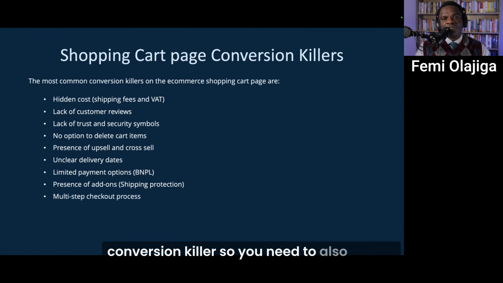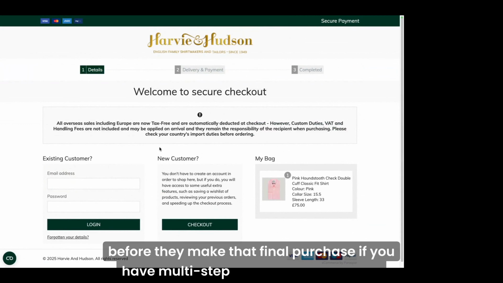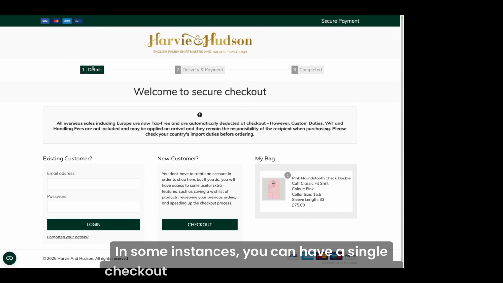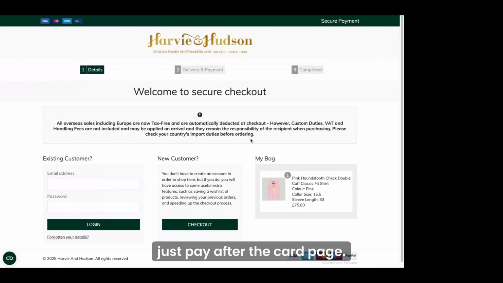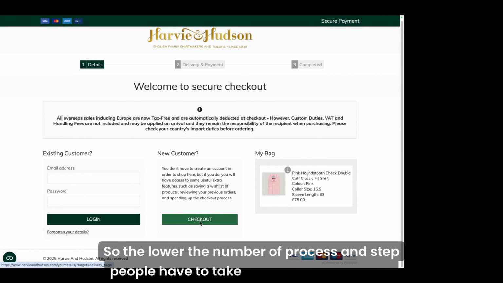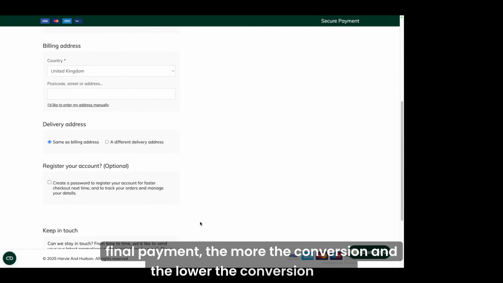So you need to also look at the number of steps that people have to take before they make that final purchase. If you have a multi-step process before people complete the checkout, then that's a problem. That's a main conversion killer. In some instances, you can have a single checkout where people put their details and just pay after the cart page. So the lower the number of processes and steps people have to take before they make that final payment, the higher the conversion and the lower the conversion killer.